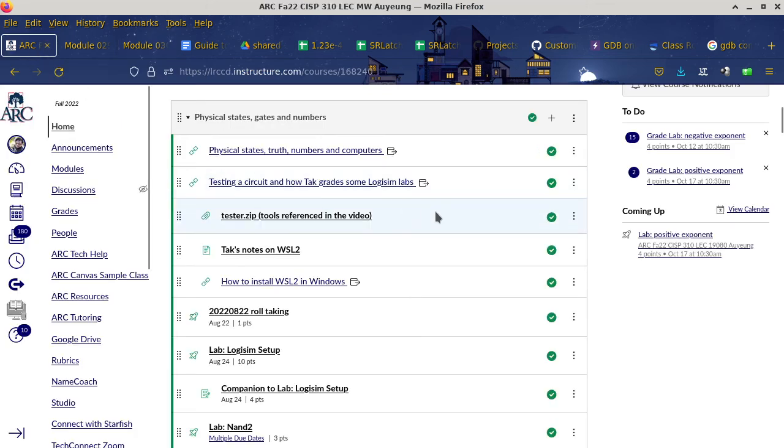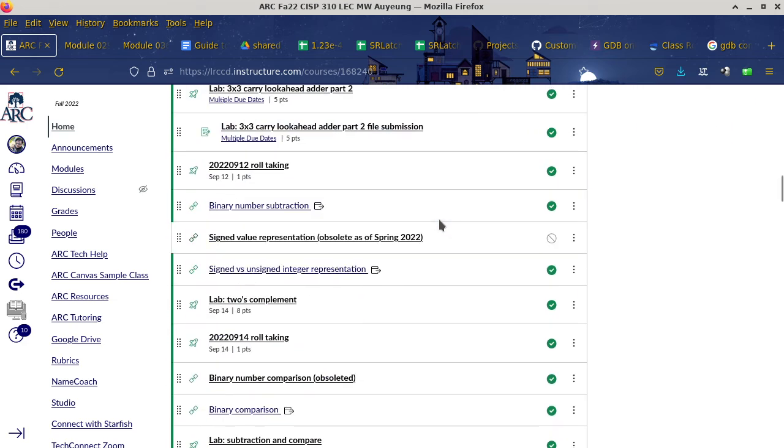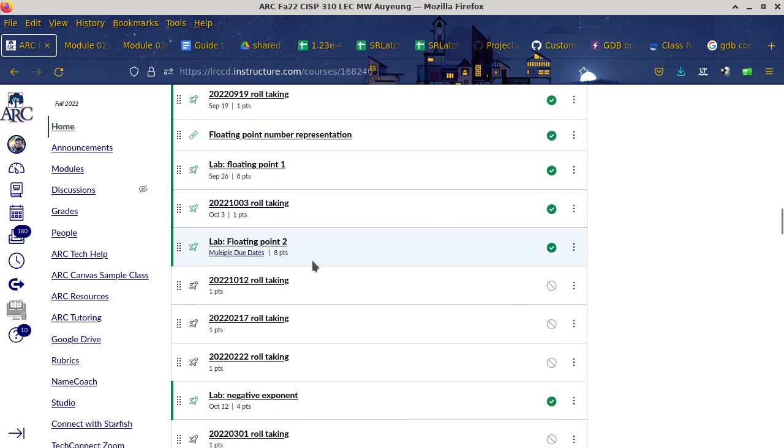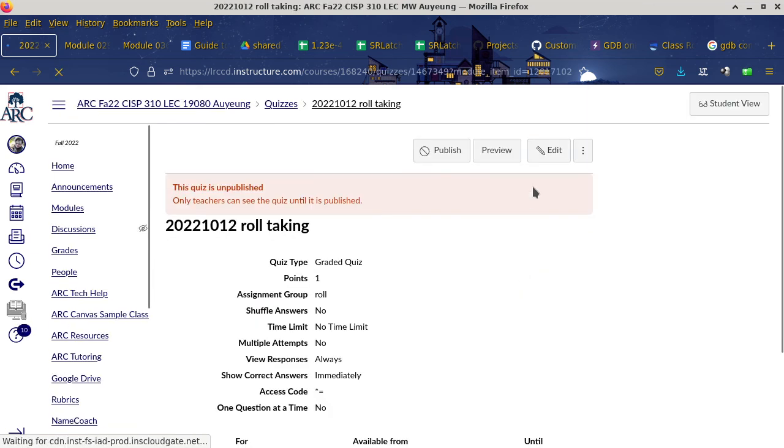So I'm going to copy and paste it into... Oh, I forgot to take roll. My watch buzzed already, but I forgot. I was just in the conversation at the time. So that's going to be 20221012. I'm going to take roll.